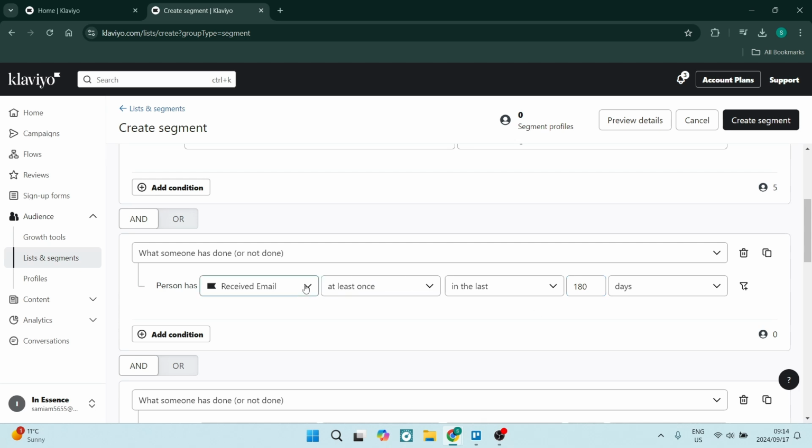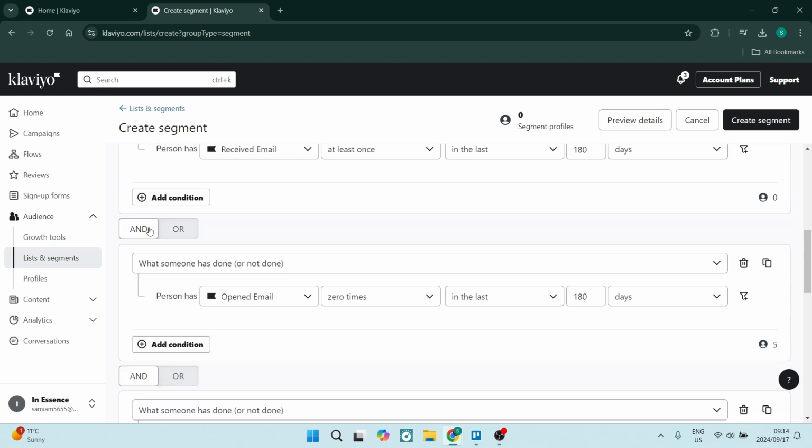Another thing you need to take note of is that you are having these conditions compiled, so they have to be selected as "and" and not as "or". Okay, so we're going over to the next one.